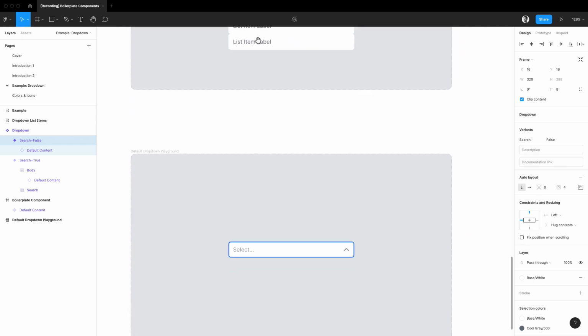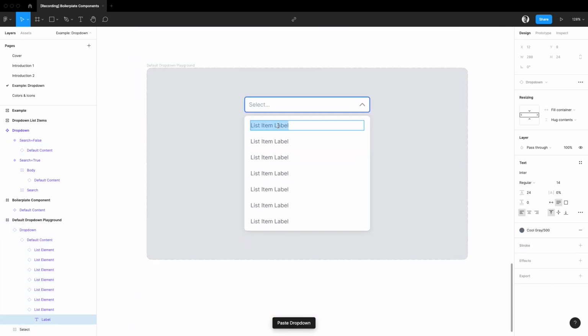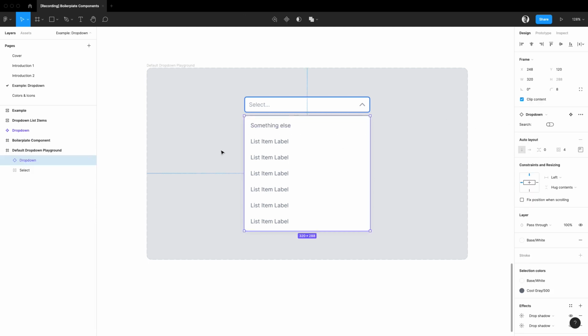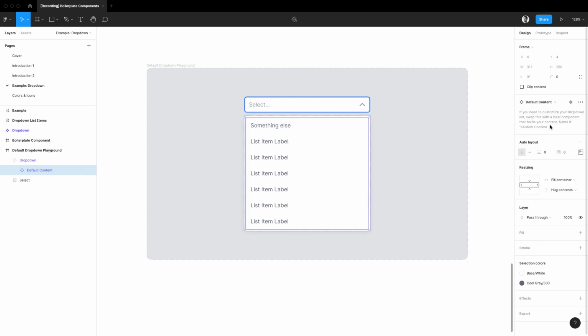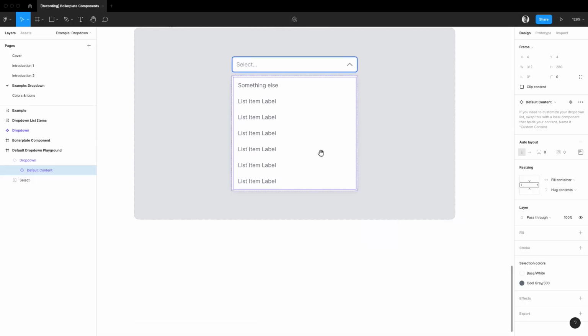I'm going to place an instance of my dropdown list component. And as you can clearly see, I am totally able to use it right out of the box. But then whenever I feel a need for something slightly more sophisticated, I can just follow this quick instruction that I have included before, and it says, if you need to customize your dropdown list, you can swap this with a local component that holds your content and name it custom content. So let's give it a try.